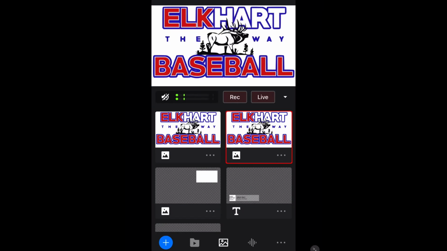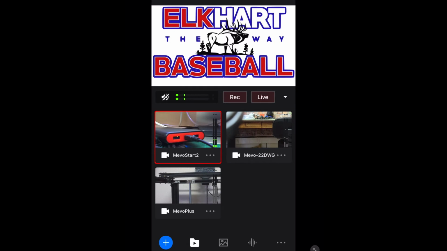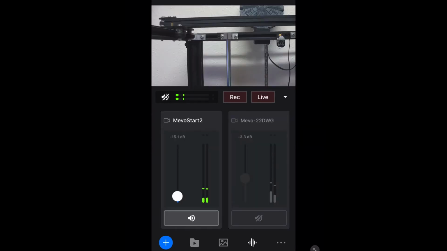The folder icon was chosen for the cameras for some reason. I don't get it, but it is what it is. This squiggly icon is used for sound. You have the option to mute or activate any of your cameras.